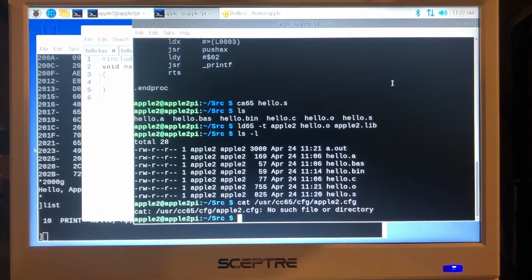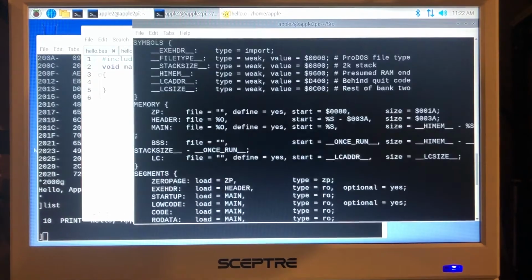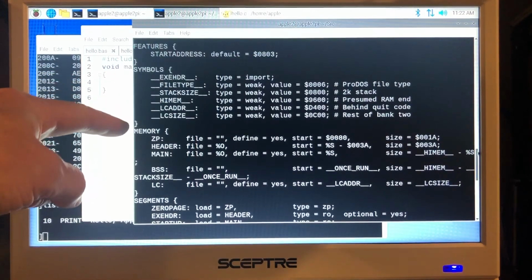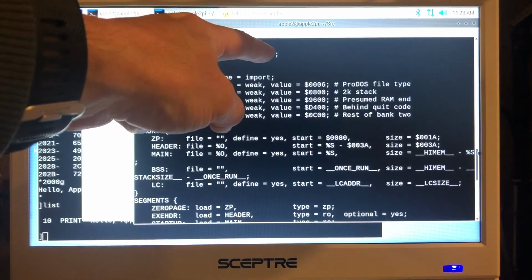Oh, gotta go to the right file. It's under user share CC65. There we go. Now, how this linker file defines our resultant binary, we'll scroll up here. It sets our start address at hex 803.